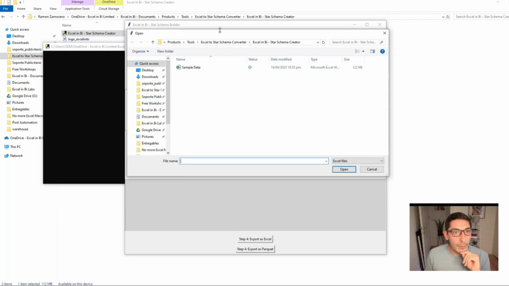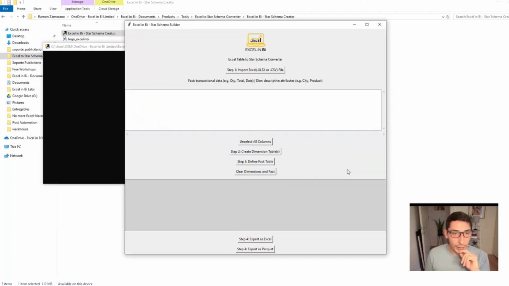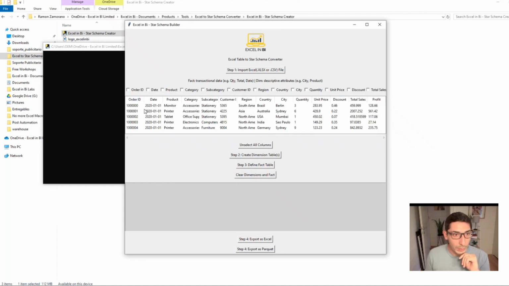Together with this example, this software comes with sample data. This example will ask you to open the file. You can select either CSV or Excel; those are the acceptable formats for this tool. You just open it, and here you will be able to see a preview of the information contained in that Excel sheet.